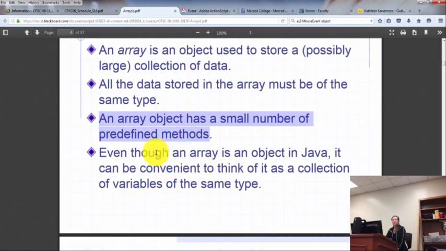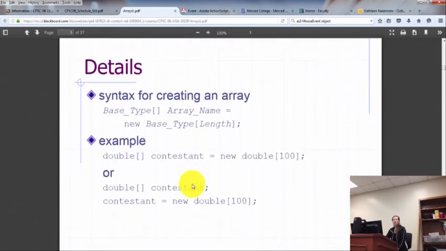And even though an array is an object in Java, it can be convenient to think of it as just a collection of variables all of the same type. All right, so how do you write an array in Java? This is how you create an array in Java. You can write it in 1 line or 2 lines. More acceptable is the 1-line method, but remember that you can declare it.